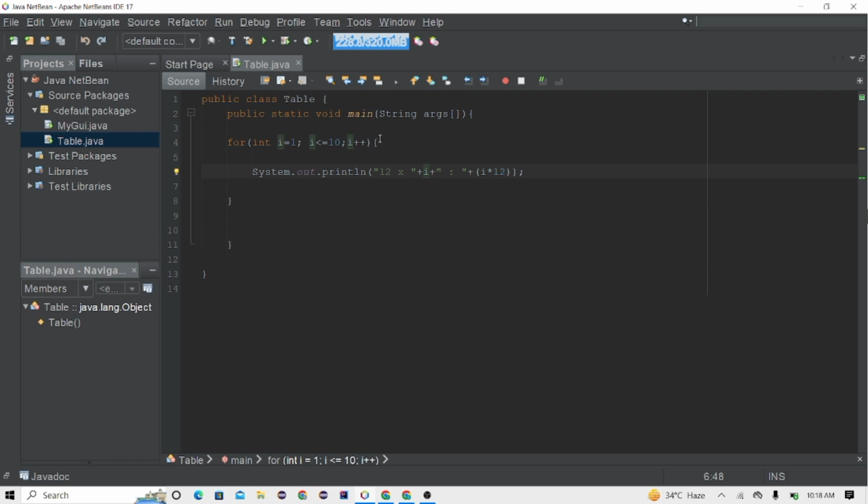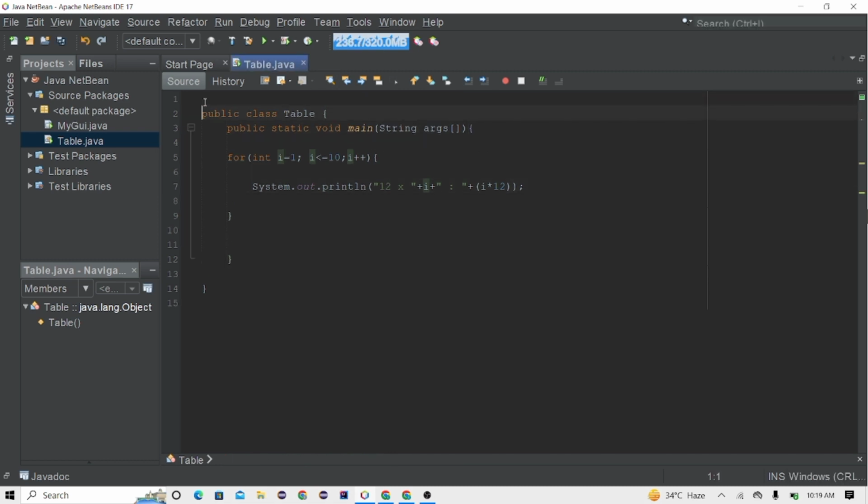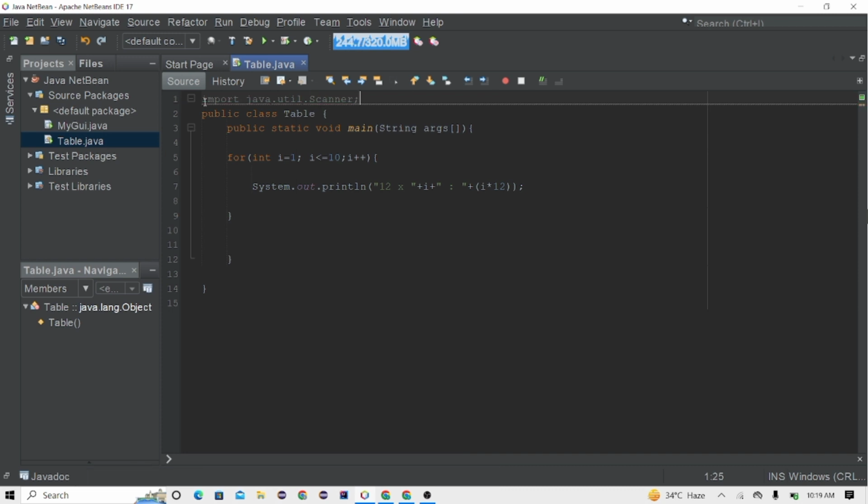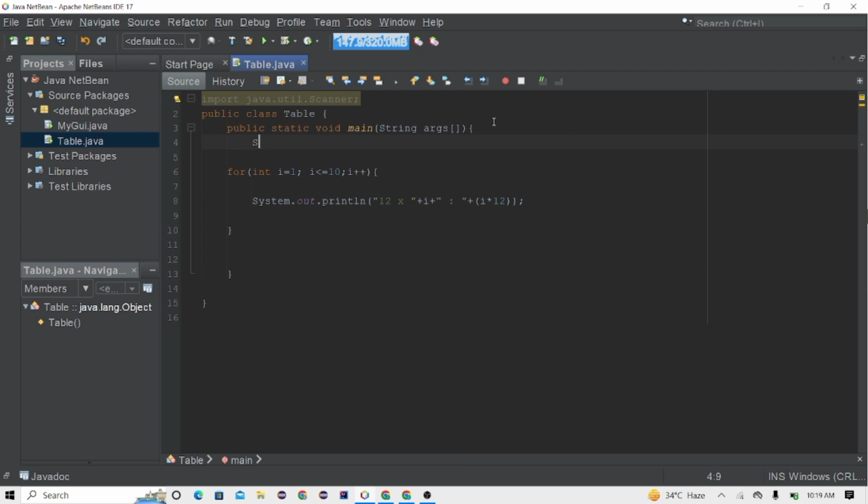So now we are just going to create another logic by which, for example, the user has the choice. For example, the user wants to create a 12 table or any other. First of all, we are going to import the Scanner class from which the user can get input. So this is the Scanner class. Then we will create the Scanner class object.